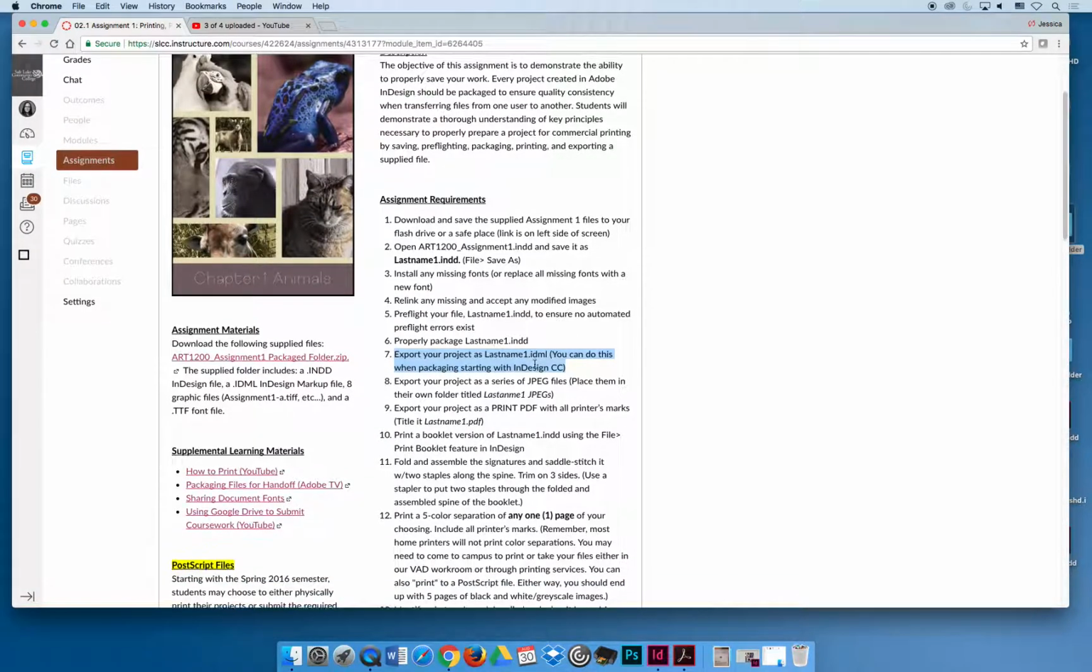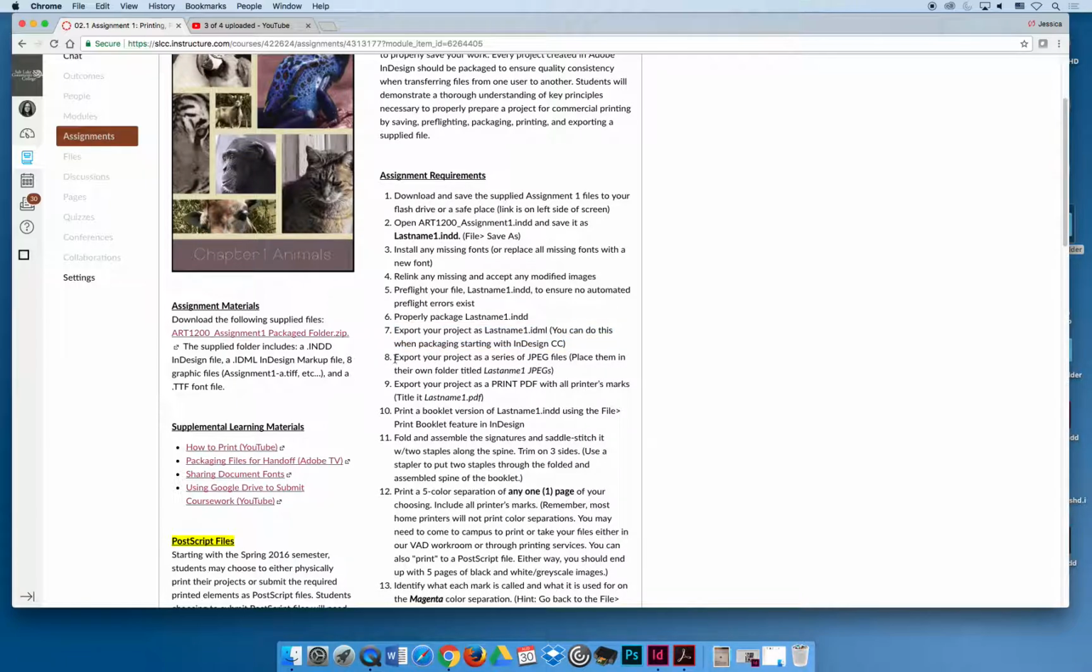Okay, so the next couple things we're going to do, we're going to export to a series of JPEG files, and I'm going to show you how to do the PNGs, and I would like you to choose. You can either include PNG or JPEG files. I tend to like the PNGs better. I just feel like they work better for most images. And then I will show you how to export to a print PDF and to add all printers marks to that. The adding of all printers marks actually goes along with your printed portion as well, but we'll cover the printing in another video.